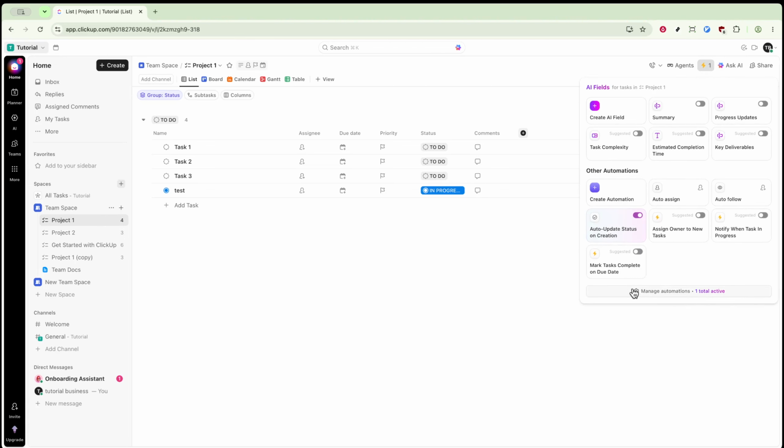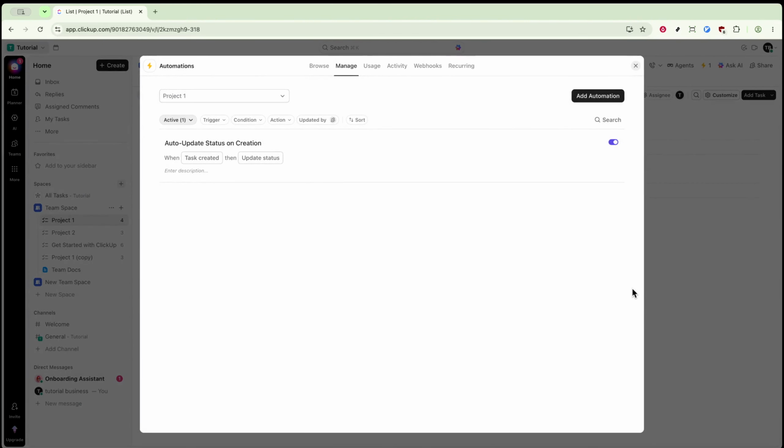Now, look toward the top right corner of your screen. There you'll see a lightning icon labeled Automate. Go ahead and click on it. This will open up the automation menu. From here, click on Manage Automations to access the Manage tab where all your current automations are listed.